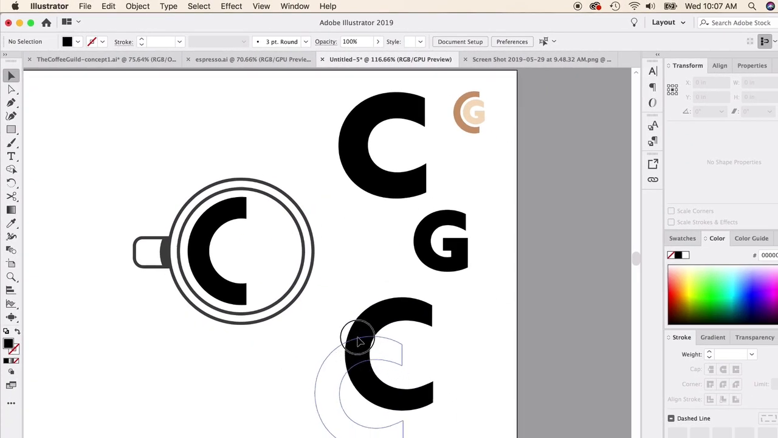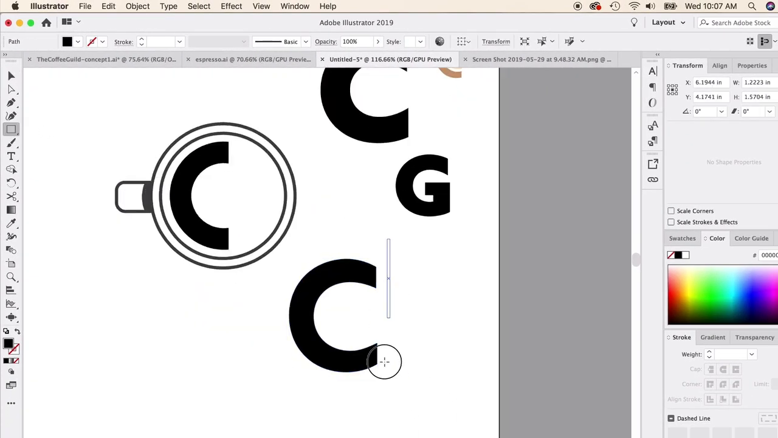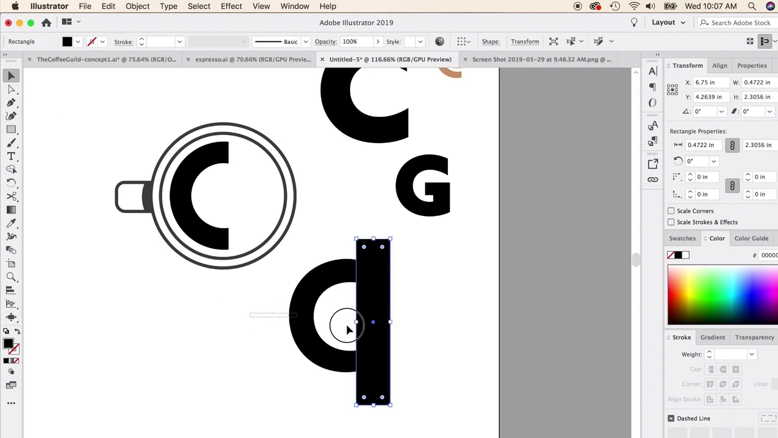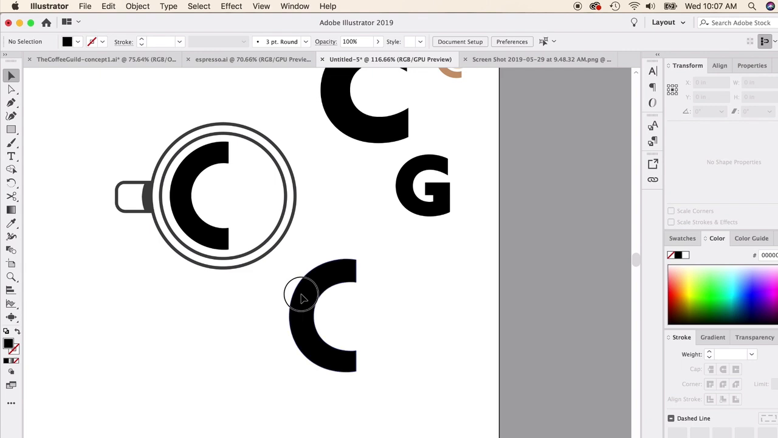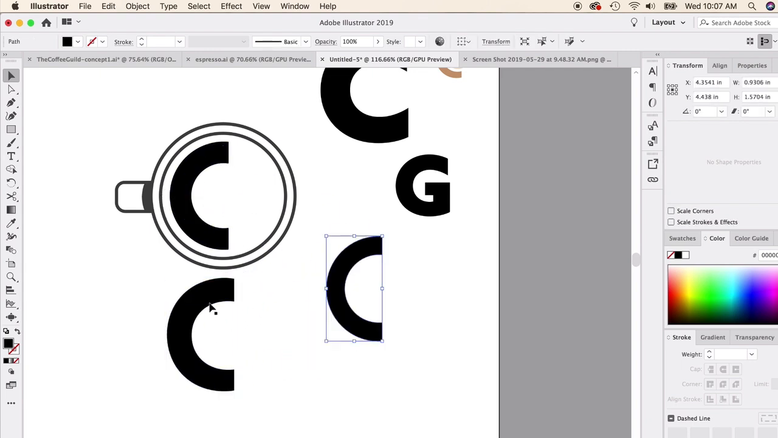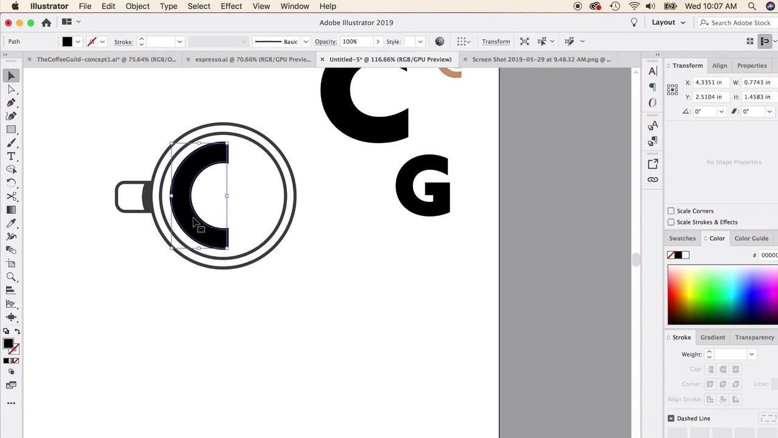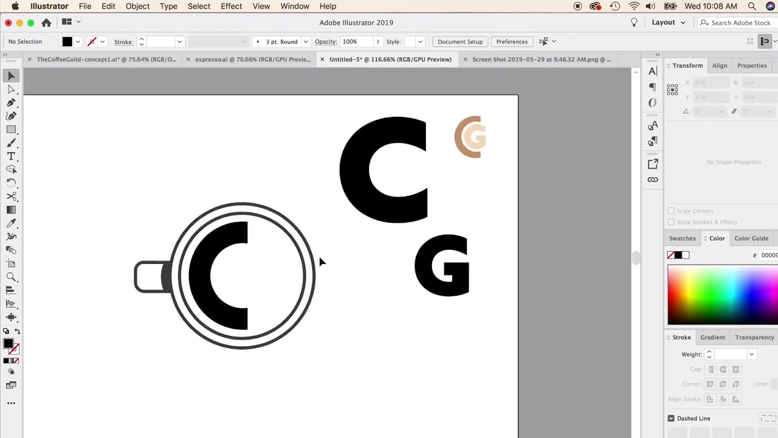Or you can do the method I have and then kind of shorten the C a little bit by using the shape builder tool and just punching all that out. So either way works. This is a little bit thicker, but we can also make this thicker by using the offset path tool. So now let's try to work in our G.